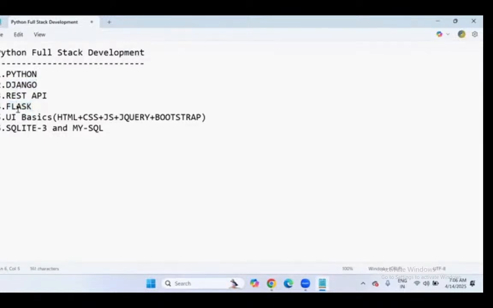In the web application development process, you must be aware of the UI design, like how to prepare the web pages or websites. For design purposes, we need to learn UI basics. I'm covering the required concepts. Okay. And database management is also required, right? In the web development process, all these concepts.